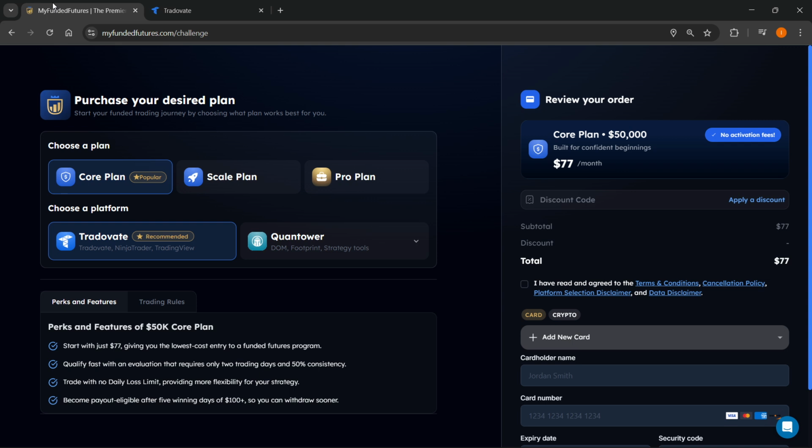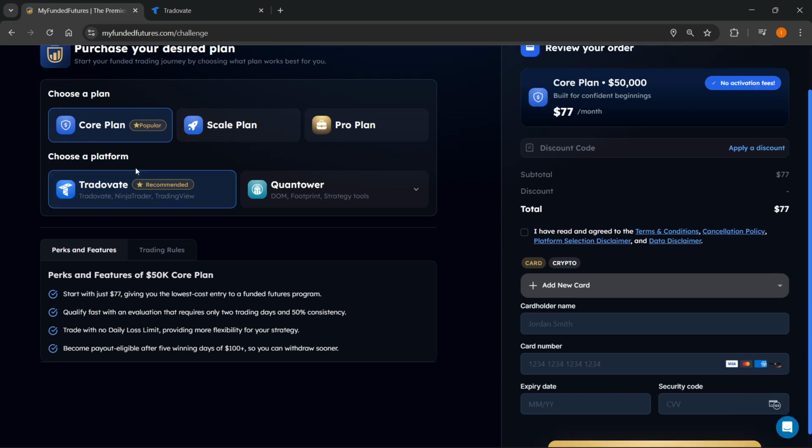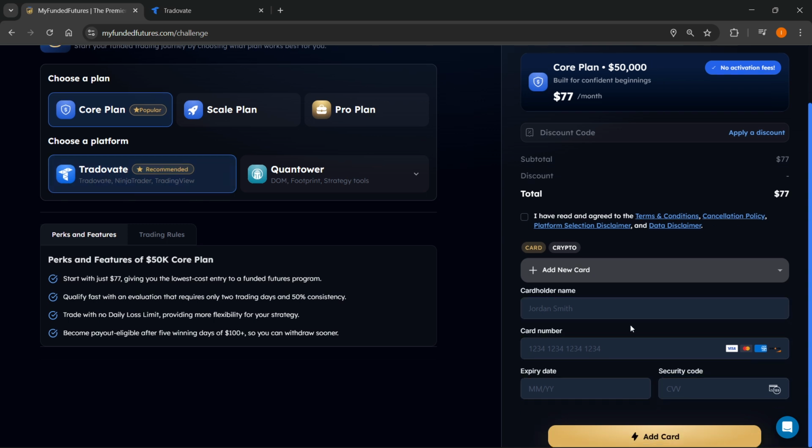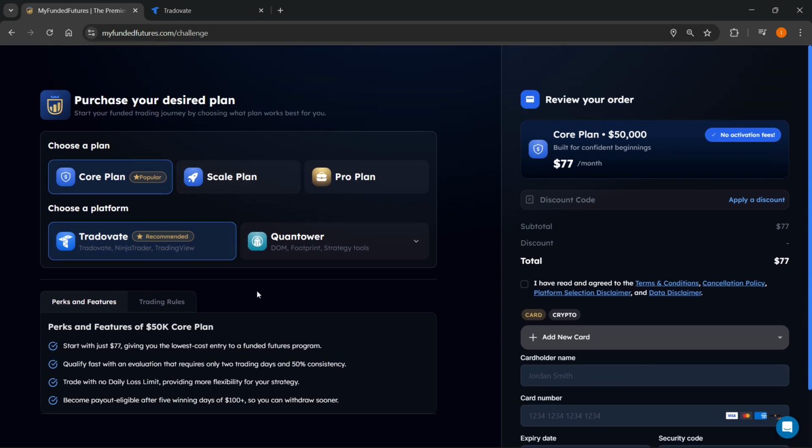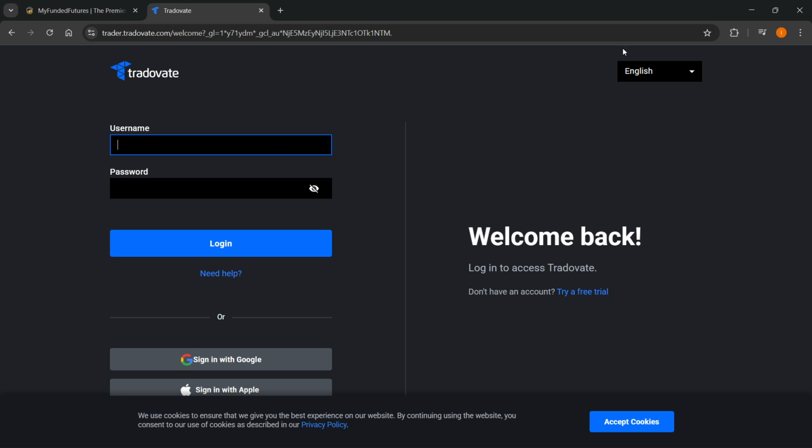Okay, so if you don't know how to get there, go to myfundedfutures.com, and then here you have to basically accept the challenge, create an account, and make sure you choose Tradovate as a platform. And then after you make your purchase, after you actually pay for the plan you selected, over here you'll be able to get your sign-in credentials to sign in to Tradovate on your dashboard.